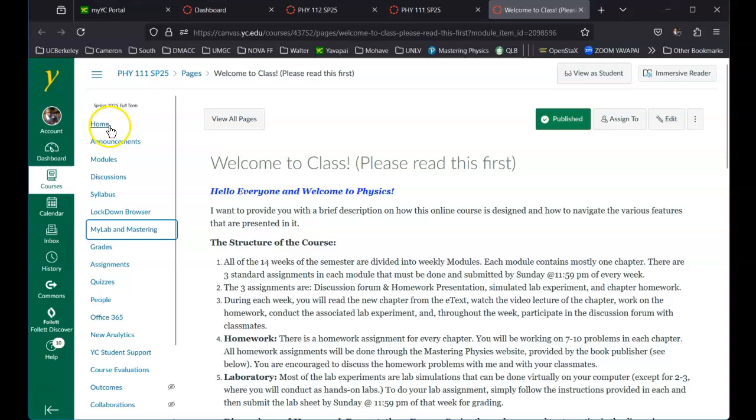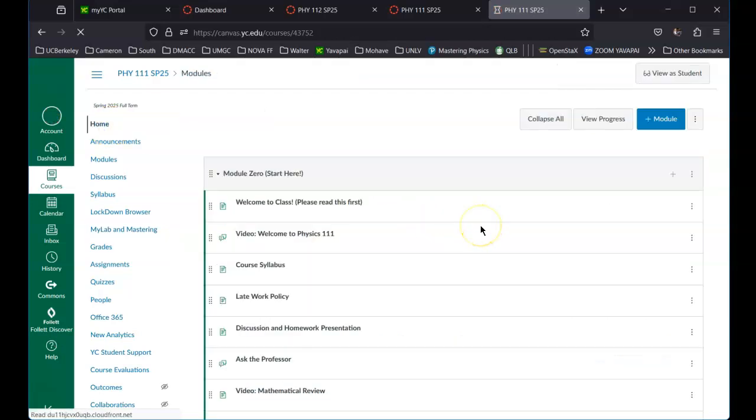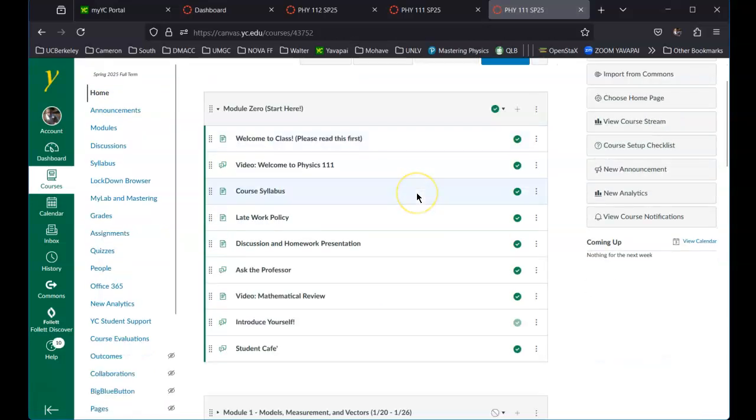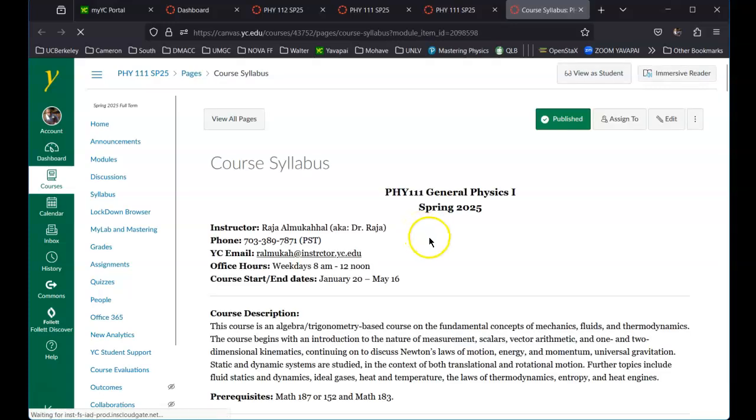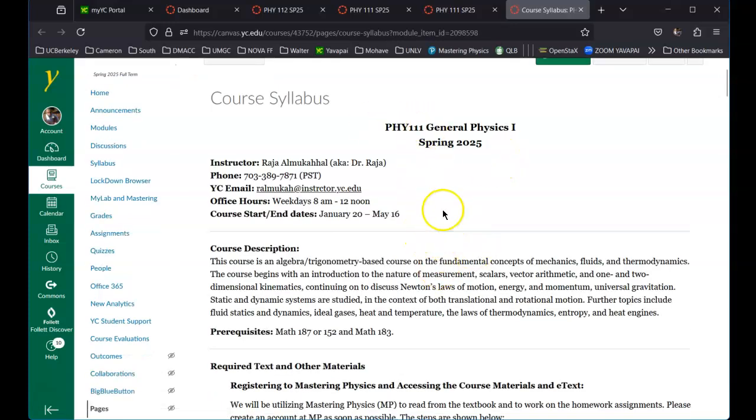So let me go back to, I want to cover one more thing. I want to cover the course syllabus right there. I just want to make sure I'm covering the main ideas here. So here is the syllabus. My name is right there. This is my telephone number.